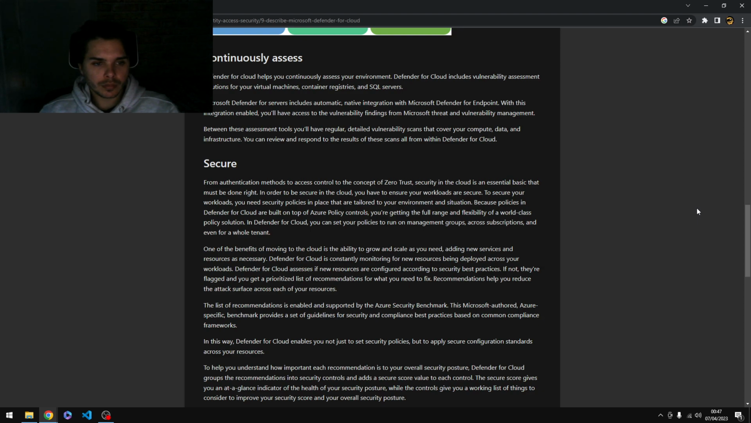Defender for Cloud is constantly monitoring for new resources being deployed across your workloads. Defender for Cloud assesses if new resources are configured according to security best practices. If not, they are flagged and you get a prioritized list of recommendations for what you need to fix. Recommendations help you reduce the attack surface across each of your resources.